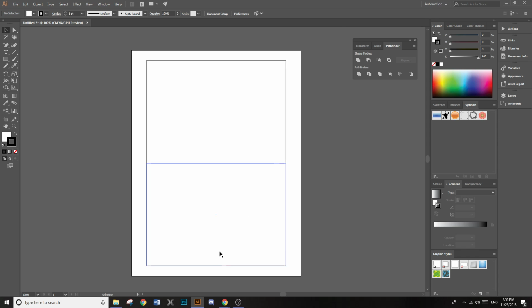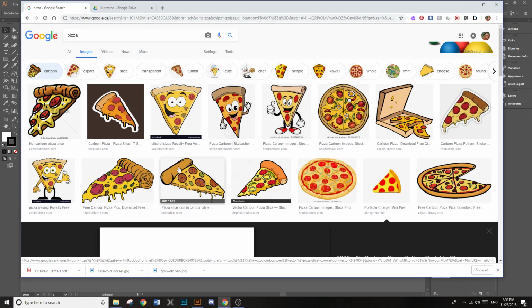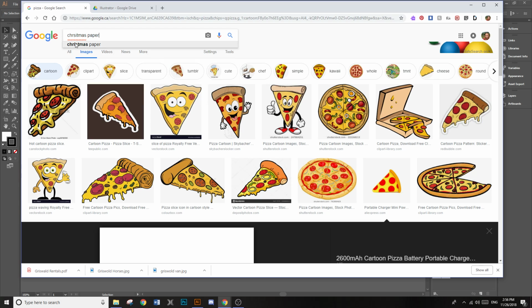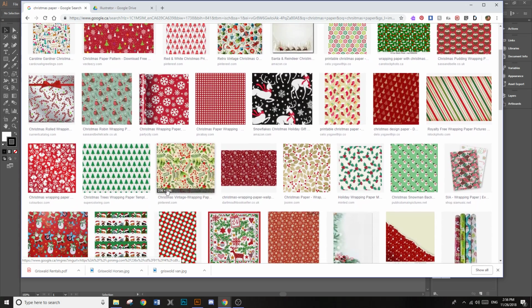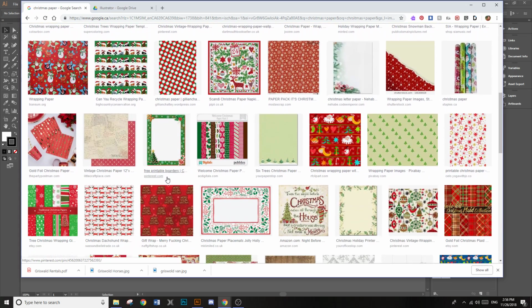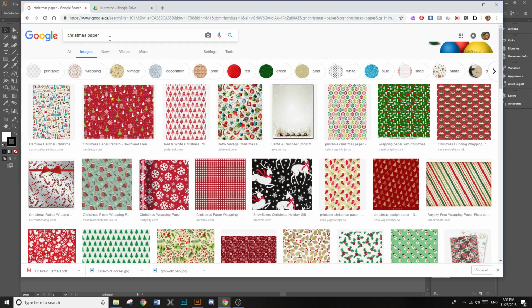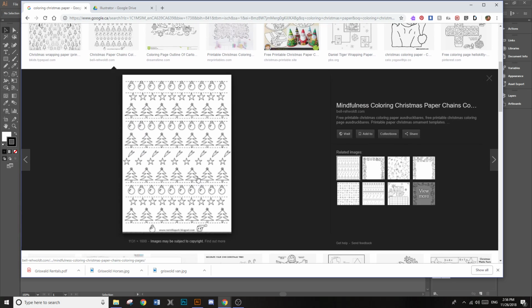So what am I going to want to do? I think I'm going to try and create a cool pattern that looks like Christmas paper. But what I'm going to do is spell things properly. And let's see if we can trace something. Ooh, I know. Coloring. Okay, so this will be cool.